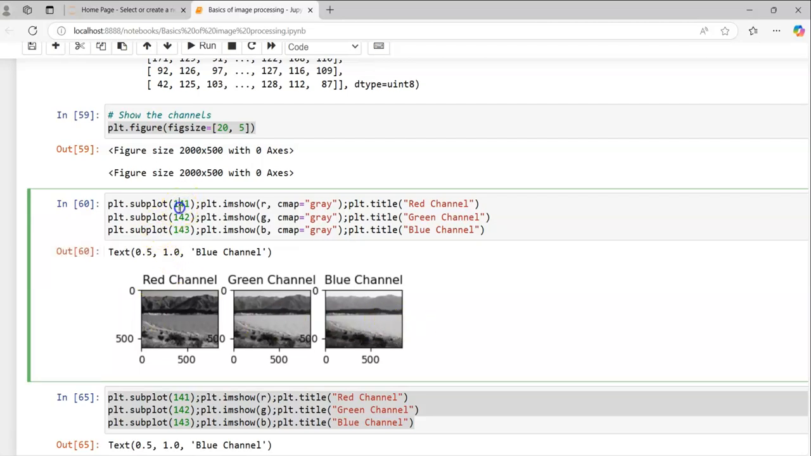And how many columns am I going to have? 4. 1, 2, 3, and here the fourth one is empty. It will be occupied later. And the last 1 indicates an index. This 1 is the first part, this 2 is the second part, and this 3 is the third part, right? So 141 means first row, totally 4 columns. Out of 4 columns, I'm going to occupy the first one, which means this part.